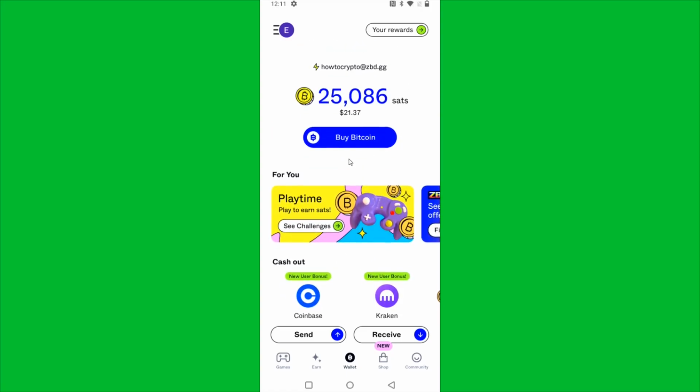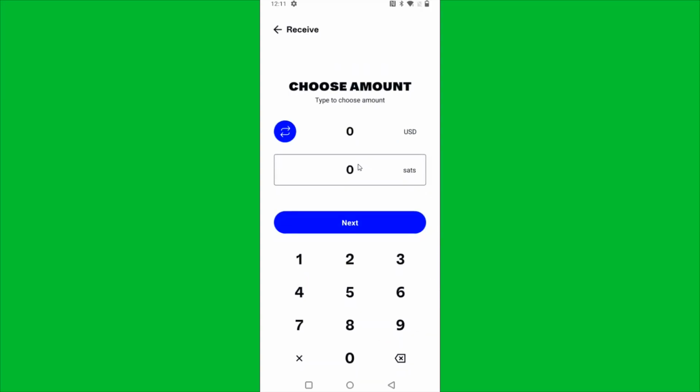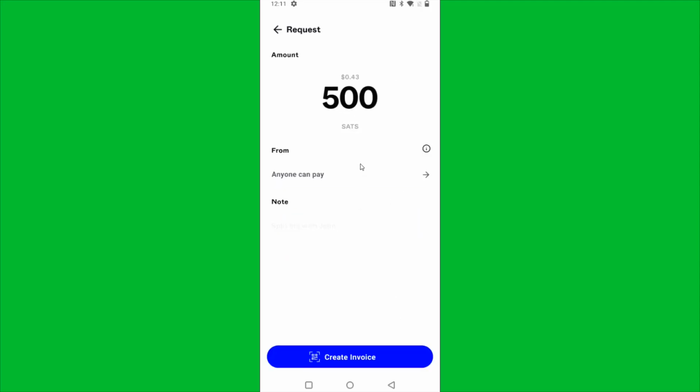But what I'm going to be doing from here is clicking on where it says receive, creating a Lightning invoice, and let's just say we're going to do a really small amount. Let's just say just 500 Satoshis, which currently is about 43 cents US dollars. We're going to go next, and anyone can pay this, so I'm going to create this invoice.